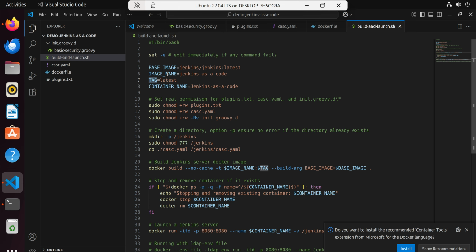We have an image name, so let's change the image name to demo-jenkins-as-code, with tag of course latest, and this is the container name. Let's say demo-jenkins-as-code, it should be in small letters.